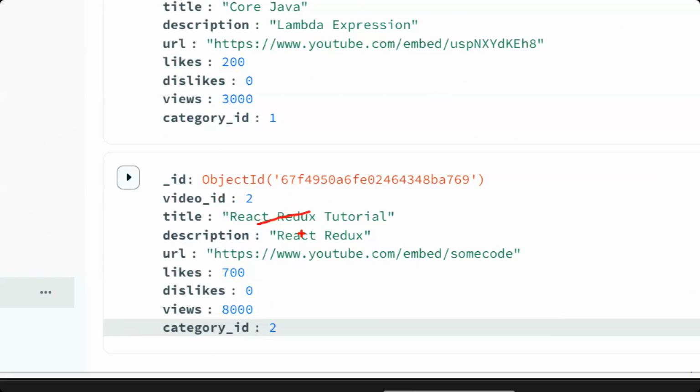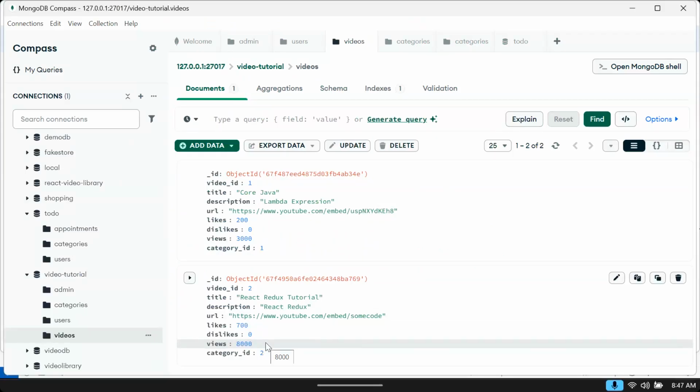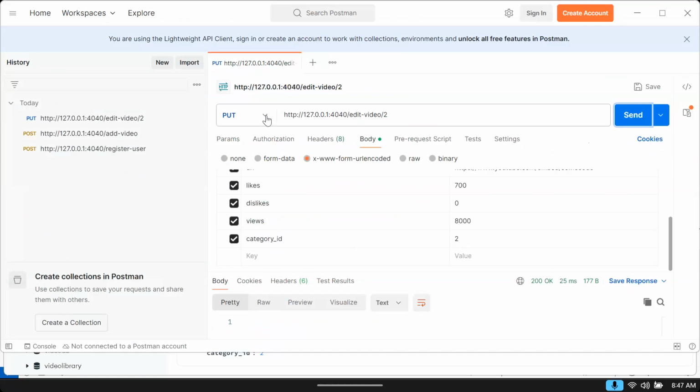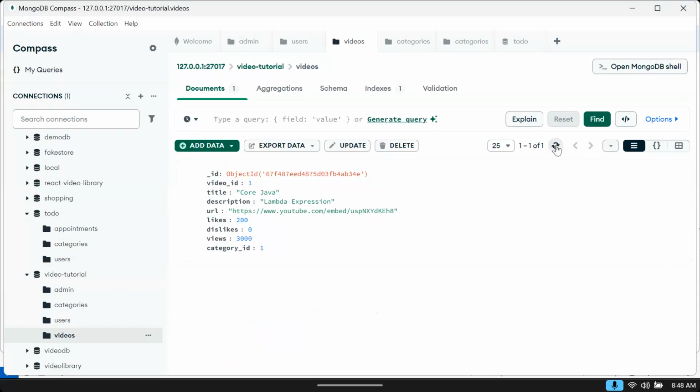That means all the modifications are updated here. So PUT option is also working fine. One more thing should work. What is that? Delete. What is the API? Delete video. Based on the second one I want to delete. Then click on send. The request is sent and I refresh. The second video is deleted. So all the CRUD operations are working fine.